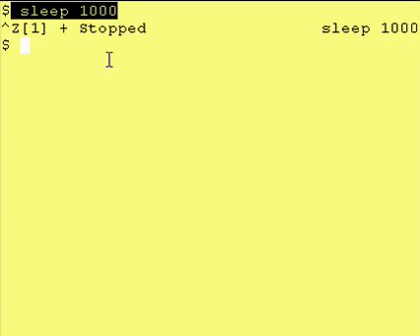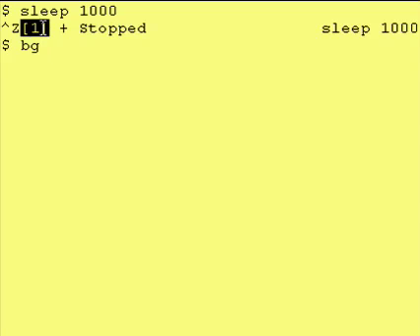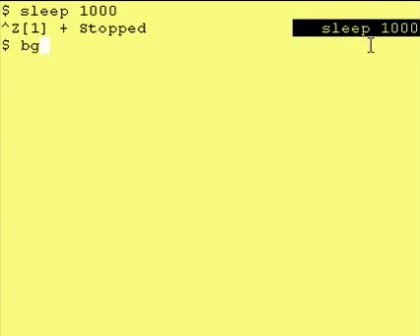So let's take this and put it in the background. How do you put it in the background? BG. Let me back up a second here. When we hit Control Z, we got this interesting message. What exactly is that? Well, it says, hey, this program that you just stopped, I'm going to call job 1 for this terminal. Its state is stopped, and this is what the command actually was, sleep 1000.